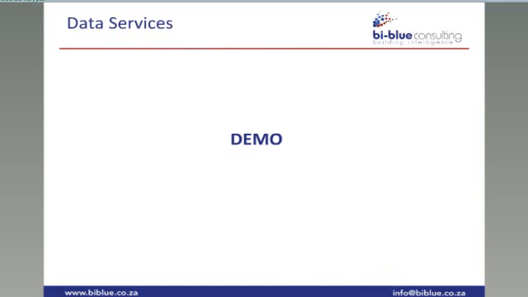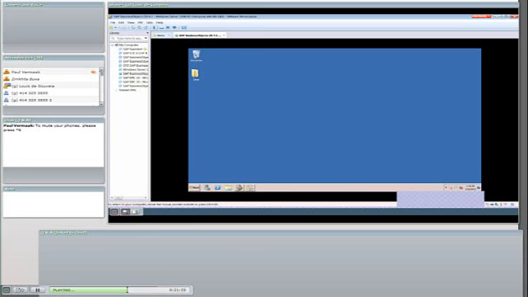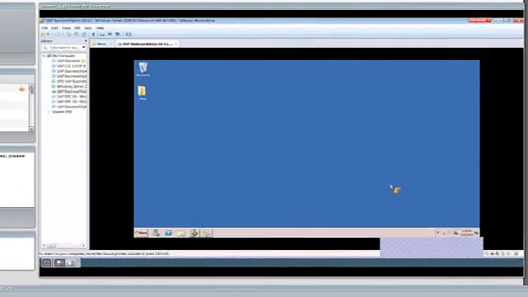Okay, I'm just going to switch over now. Just need to switch over to my machine. Right, if you want, you can make your screen full if you want to see it. I've just switched over to the virtual machine.